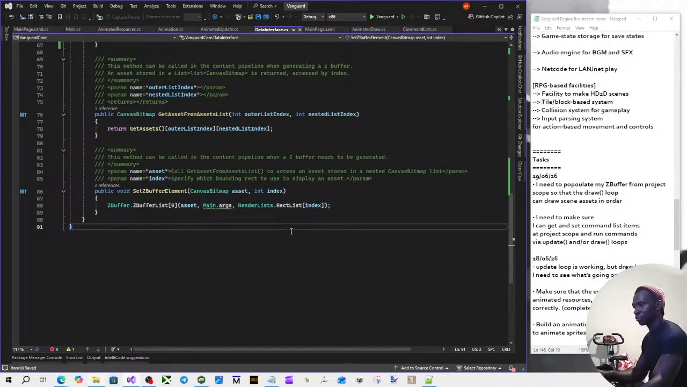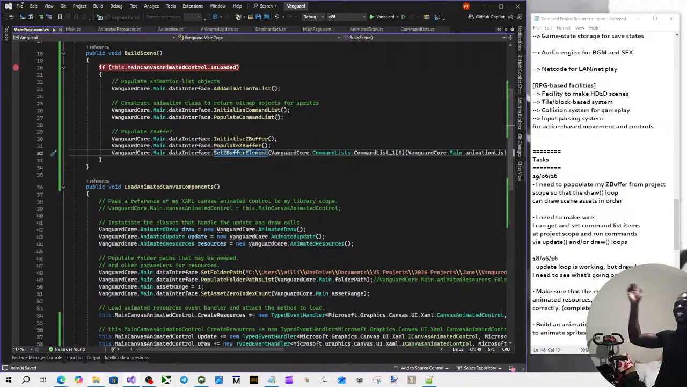So similar to my command list and zbuffer, I'm gonna go to my main page or my main window. I'm so used to WPF having a main page. I keep saying main page, main window. No, see, I got it wrong. No, it's main page, but then sometimes I say main window. Main window is WPF. Main page is UWP. I get confused.